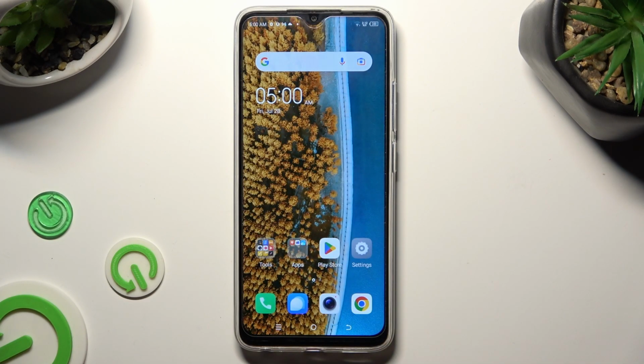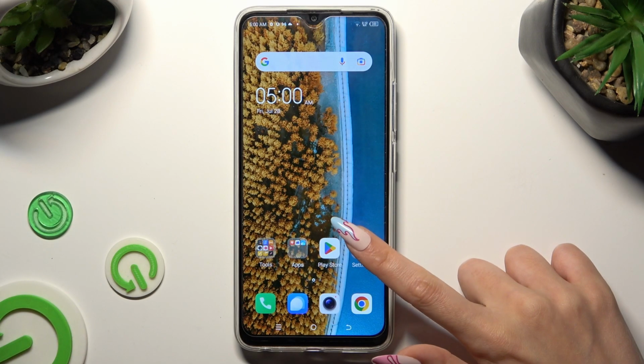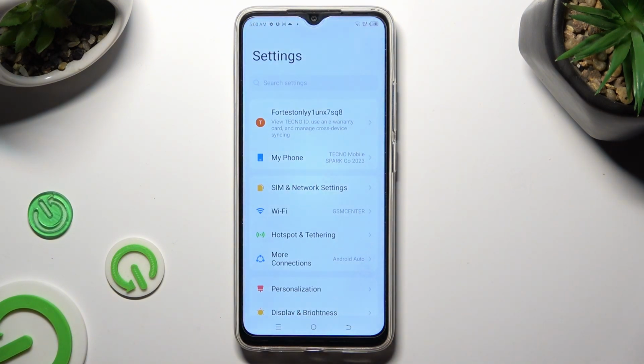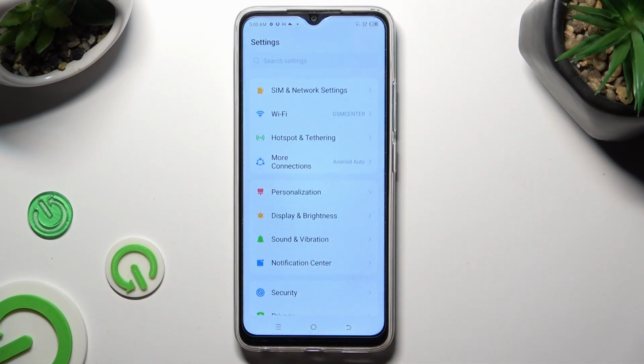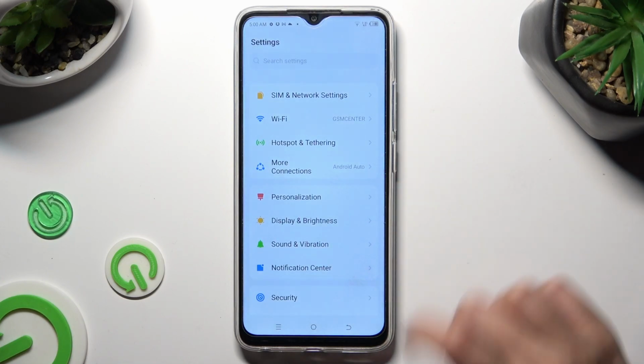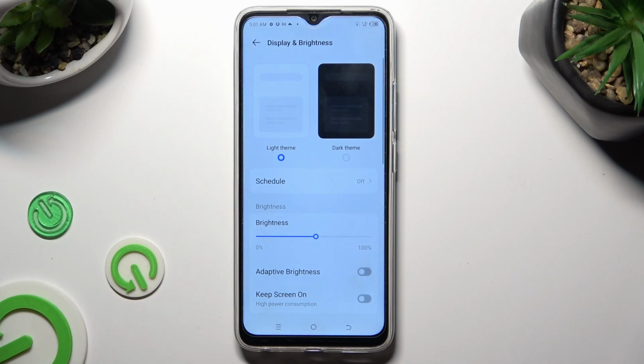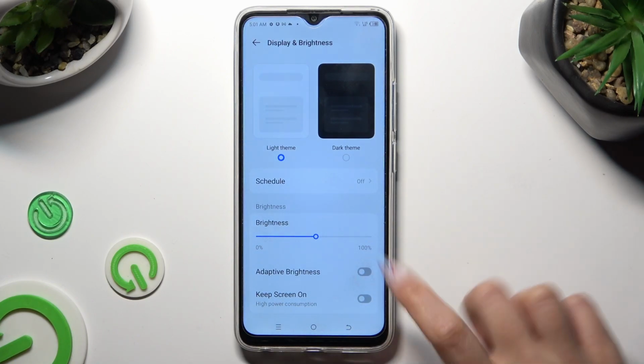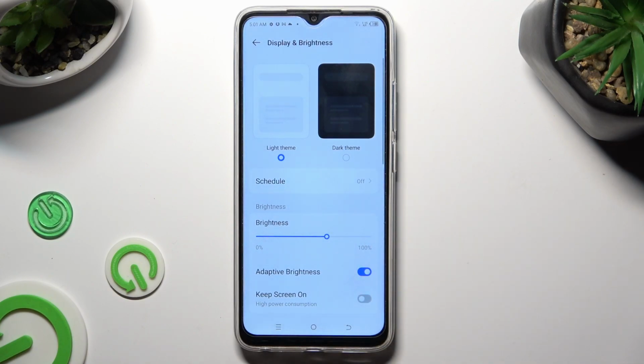If you want to, you can also go into Devices settings, scroll down, select Display and Brightness, and click on this switcher next to Adaptive Brightness to manage it.